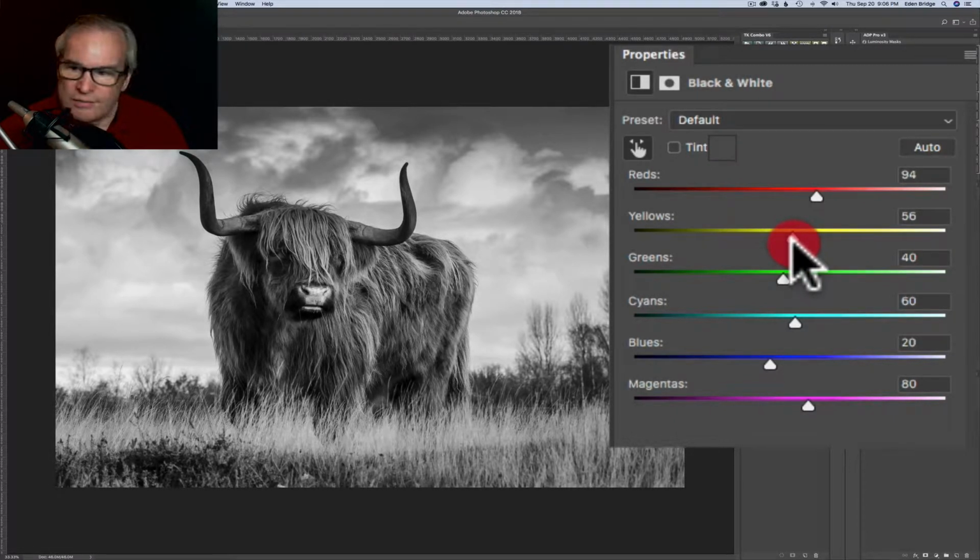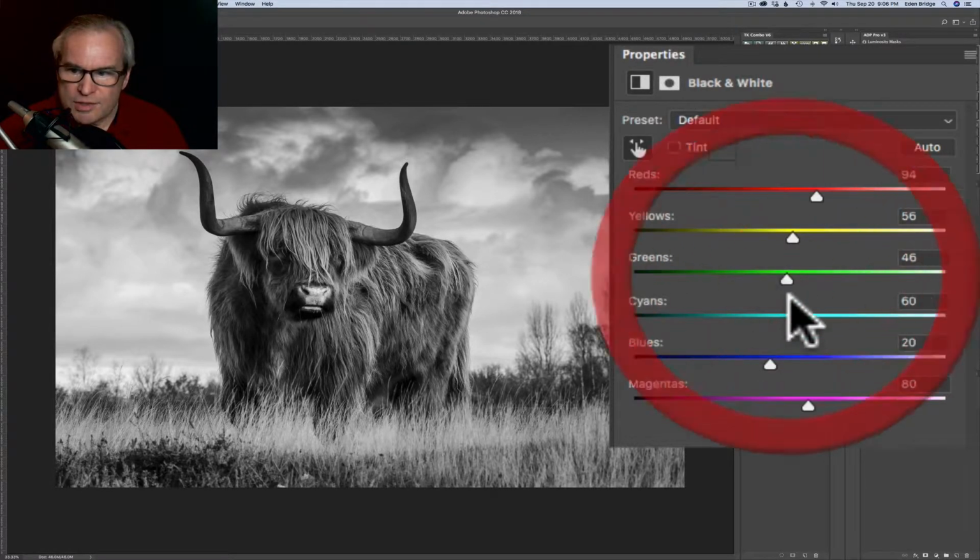Where do you set it to? Wherever your eye likes it, really. So just play with the sliders and see what you like. There's not much green in here, if any. So let's move the green. Yeah, there's not really anything in green in this image.